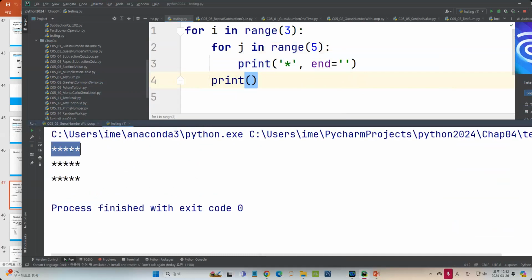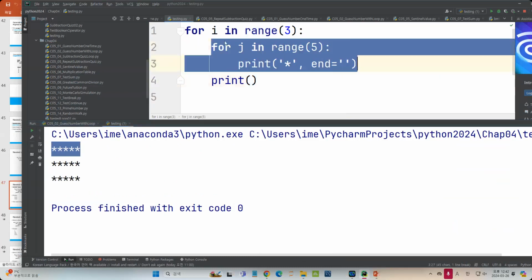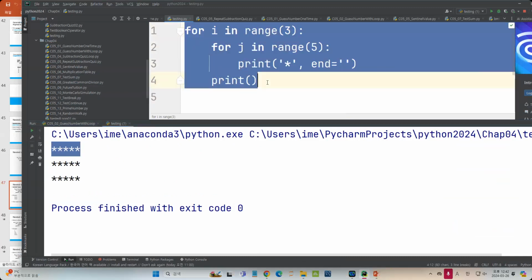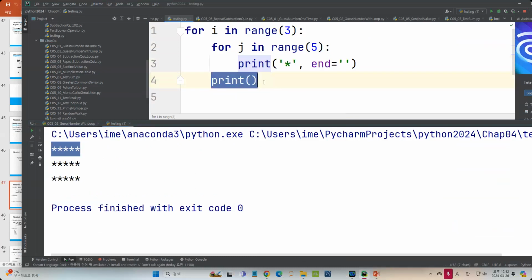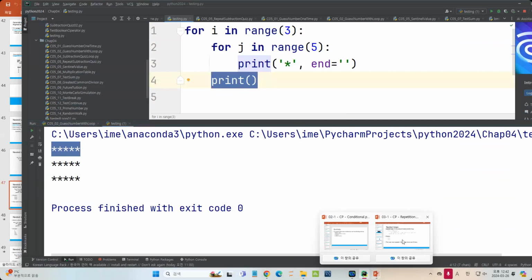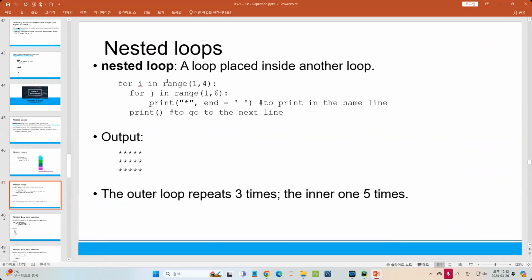There are 5 times in the inner loop, and then there are 3 times in the outer loop. And then for the inner loop, I would like to print in the same line. And after I print this one, I would like to go to the next line. Okay, so this is the meaning.